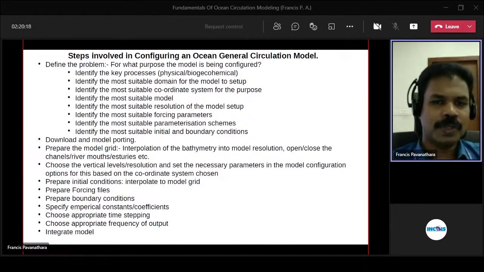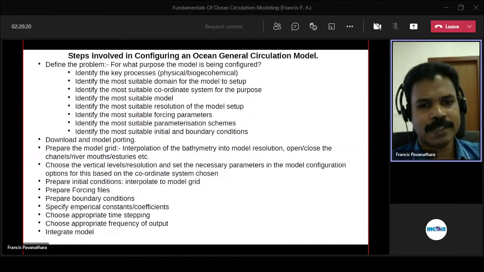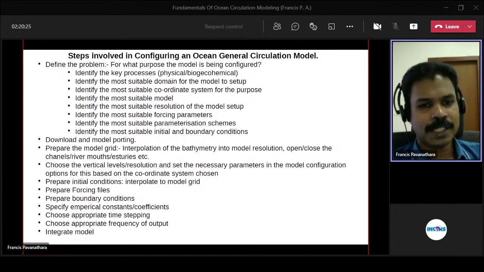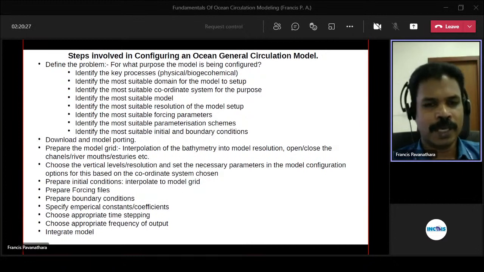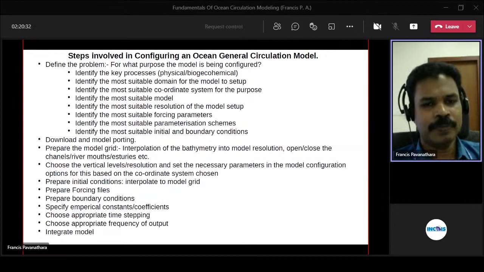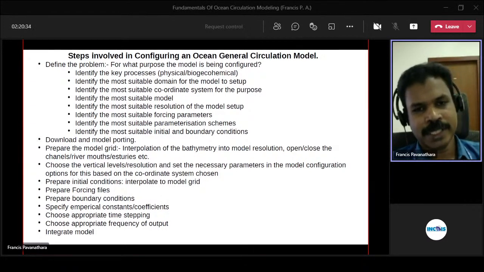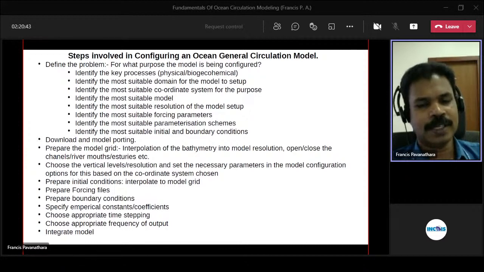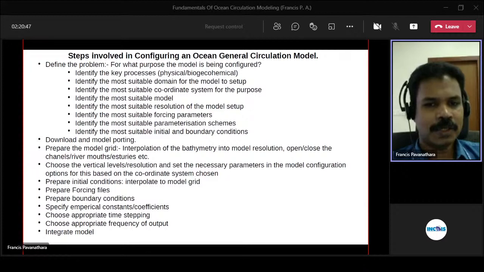That too, you have to choose which model has which coordinate system. Suppose you are interested to use the hybrid coordinate system, then there are only a couple of models which you can choose. So identify the most suitable model for you, and then, as I mentioned in the previous slides, you have to identify the best resolution for your model setup depending on the physics you are considering, the region you are interested in. So identify the best resolution for the model.